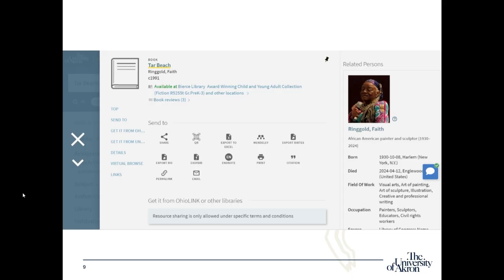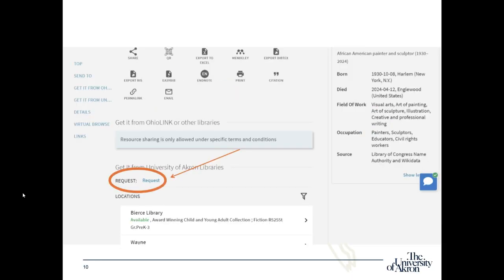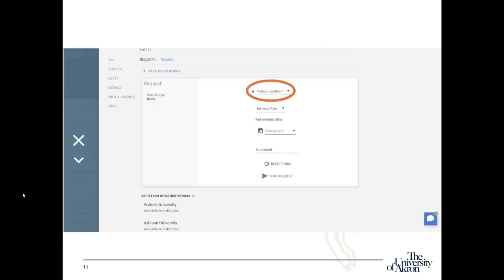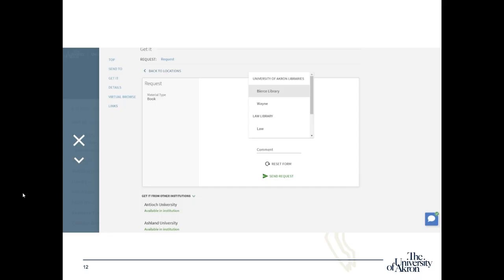In this window, the record view, scroll down until you find the request section and click on the link that says request. A new box will appear with more options. The first drop-down box indicates where you will pick the item up. Let's choose Bierce Library. Books requested through this system will be set aside at the library's service desk on the first floor. You do also have the option of selecting the Law Library or Wayne Library if you prefer.